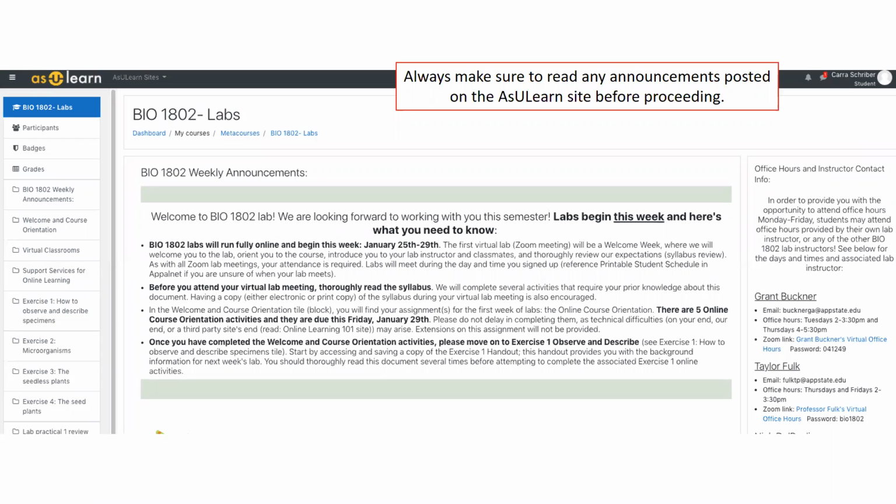So please, please, please follow the syllabus, and please, please, please access all of your assignments by logging into our Bio 1802-Labs AsULearn site, and then accessing the materials from there. But before you do anything, always check the weekly announcements.